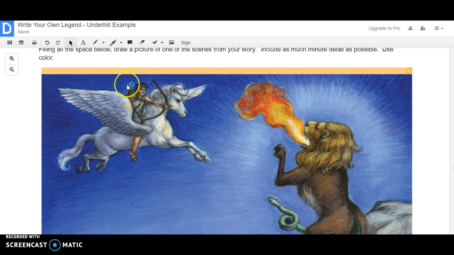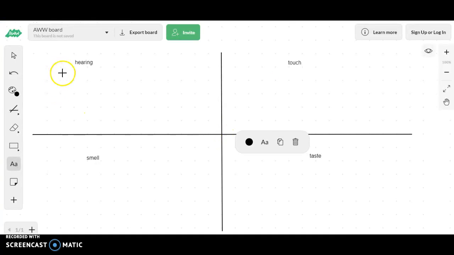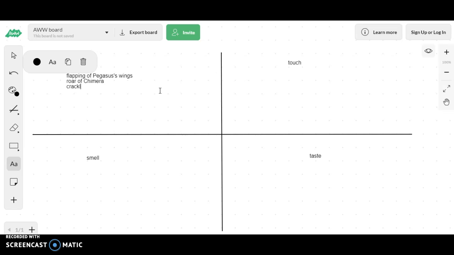So I would probably hear the Pegasus's wings flapping. I might hear the roar of the Chimera, maybe the stretch of the bowstring. So flapping of Pegasus's wings, roar of Chimera, crackling of fire, stretching bowstring. Maybe I would even hear those screams of people below.